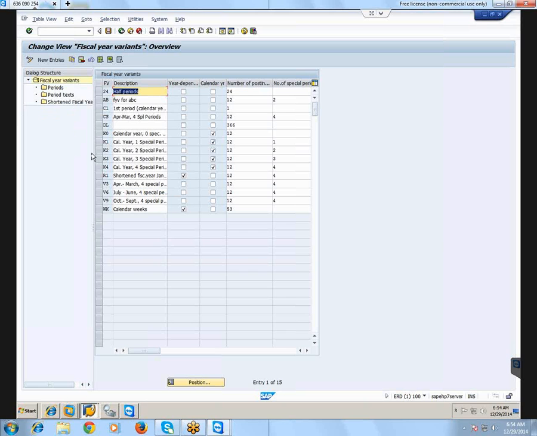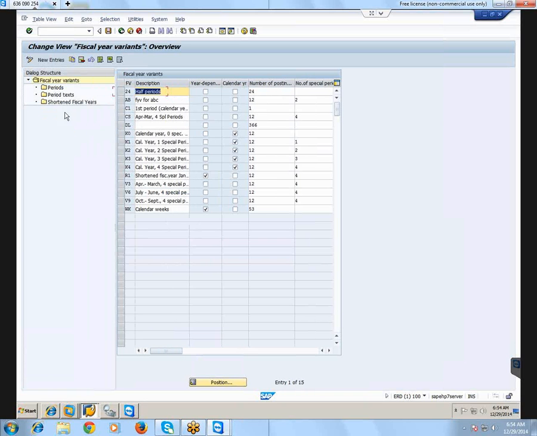So the customization, everything is the same. It's an optional case. Whenever you are starting your business, or for example if you take over any other business, at that time we are going to use it. For example, if it is August to December, you are going to define one shortened fiscal year, because it's going to have less than 12 fiscal periods only.